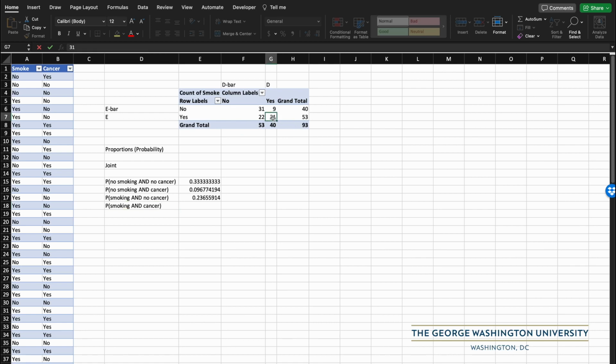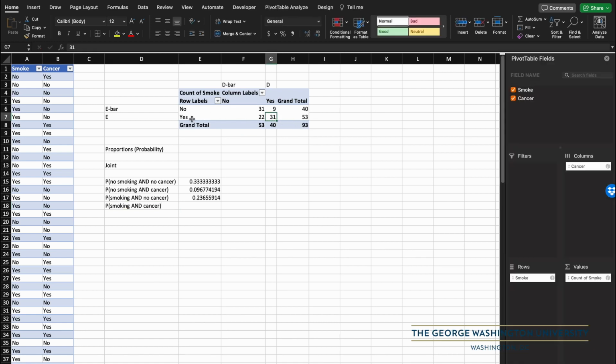But there we go. It's those 31 people. Yes, they smoked. They're in that row. And yes, they developed cancer. They're in that column. So I'm going to say equal.